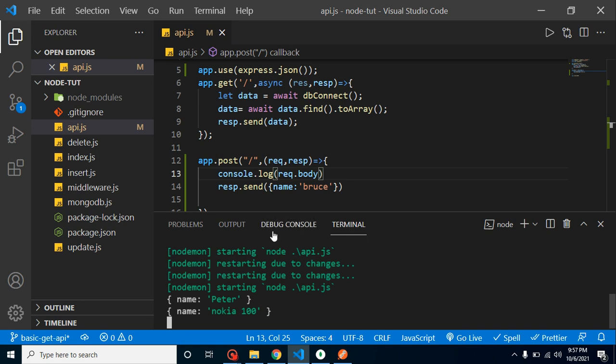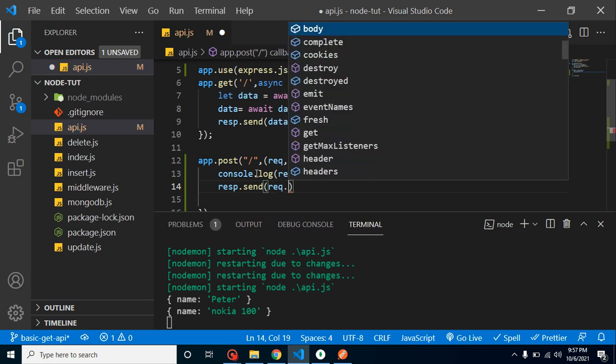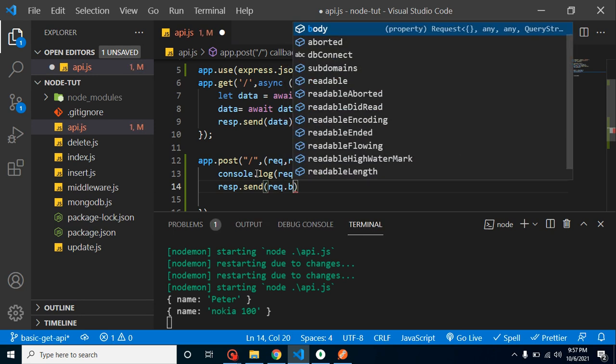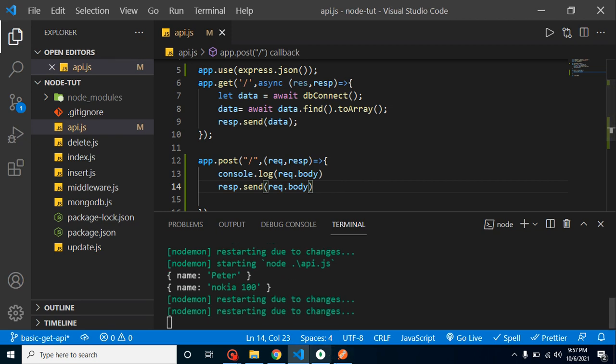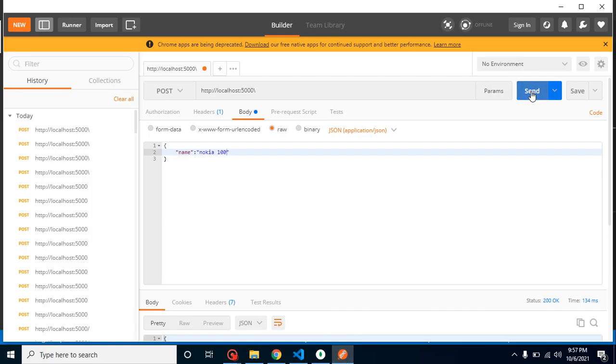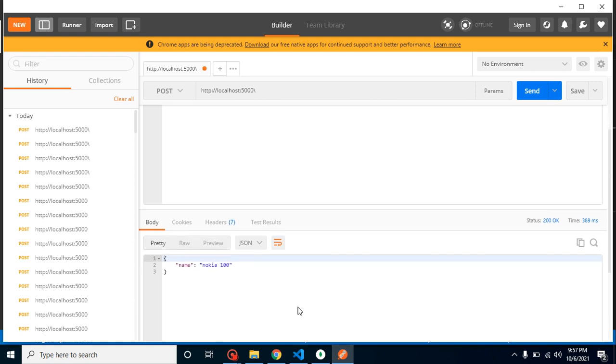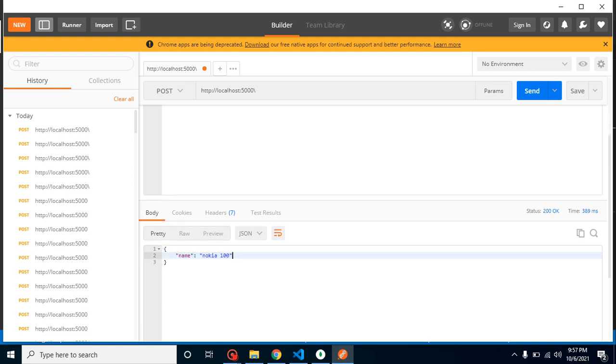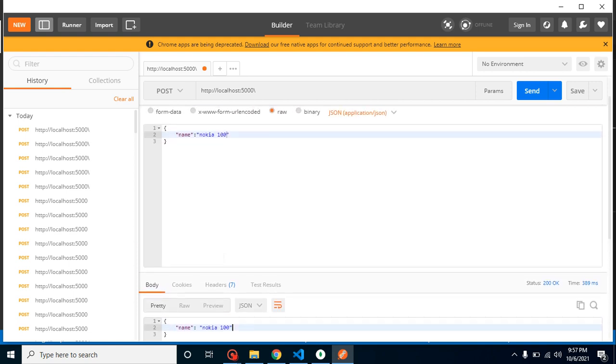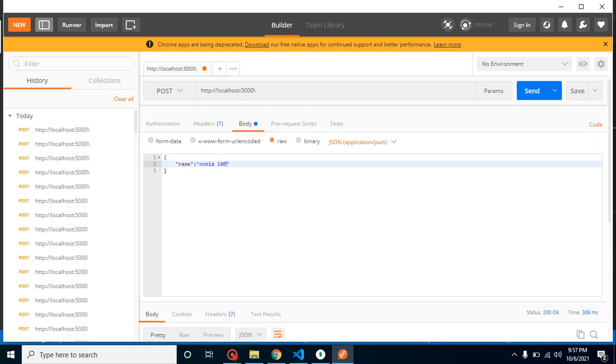Everything is working fine, and the same data we can send back to our Postman if you want. So just simply put response.send request.body, and whenever we send it, you can see that this is working fine. We are getting the response as whatever we are sending. So if I put 1010 here, the same we will get inside the request.